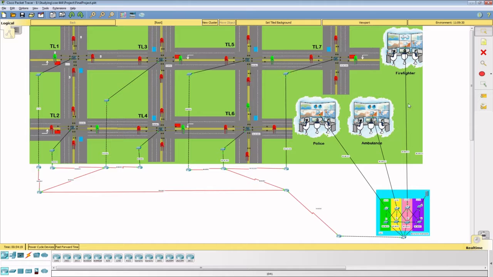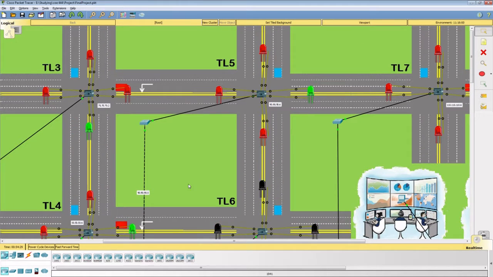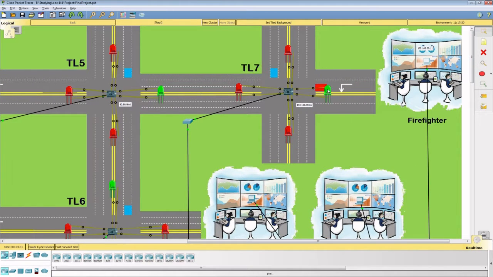Now, what's gonna happen is that the traffic lights will change the rate they operate at. So we have the intersection at T7. As you can see, this traffic light is staying longer than the other three traffic lights. What this does is make sure that this side of the street is less jammed with cars than the others. So it ensures faster movement for the firefighter vehicle.